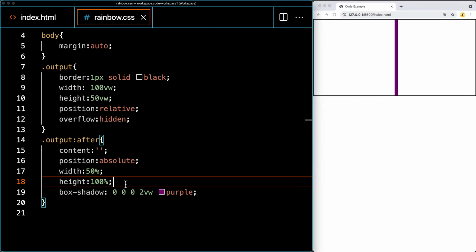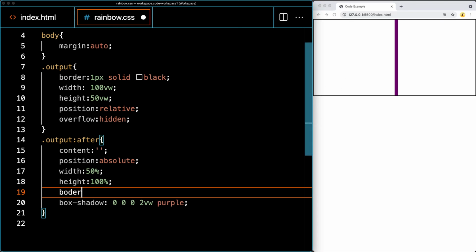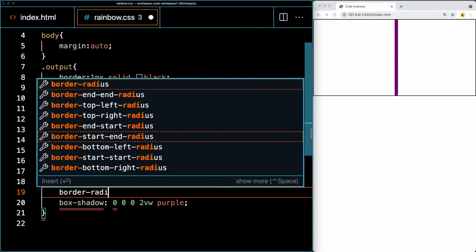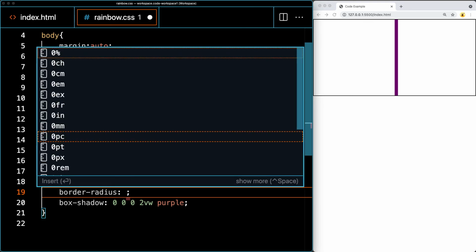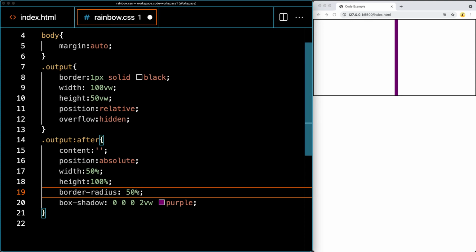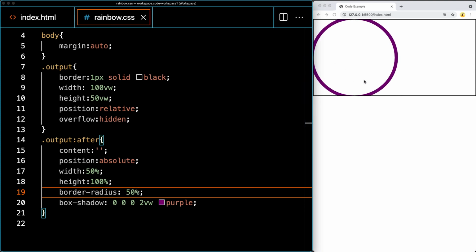So we want to make this into a rounded shape, and we can do that with the border radius property. This allows us to round the border, and because we've got the box shadow, that will allow us to add shadowing around the element. So even with the border radius, we're going to have the shadowing around that. If we do a border radius of 50%, that's going to create a circle.